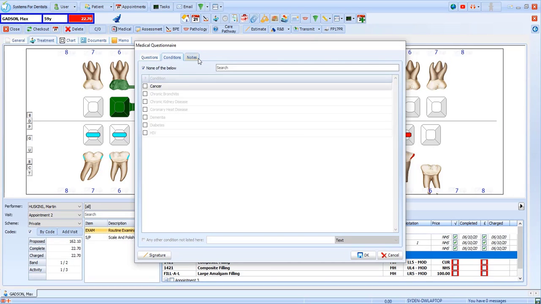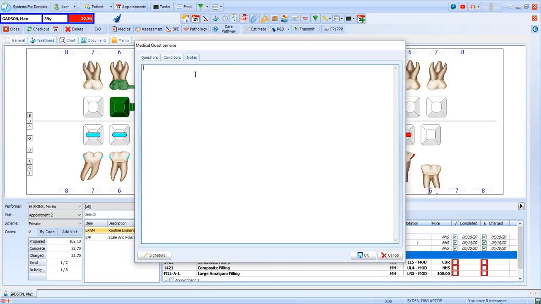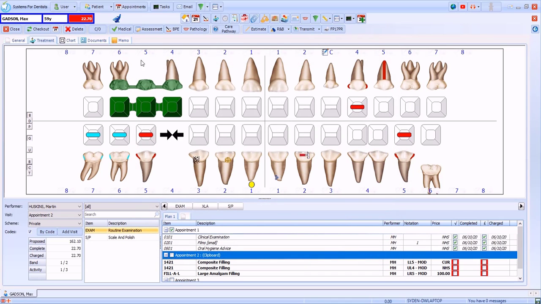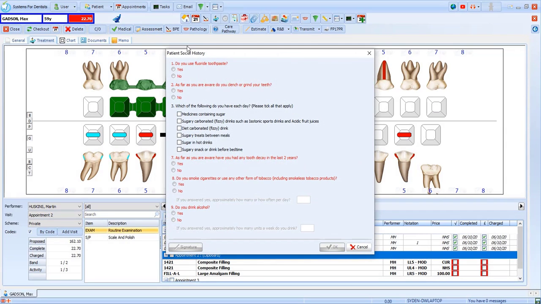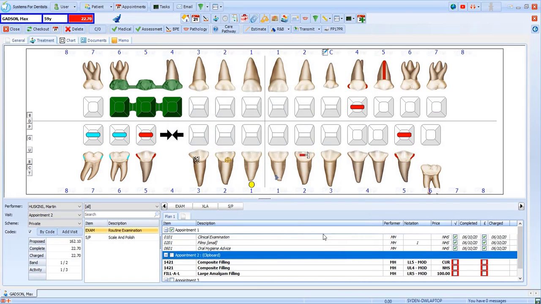Now within the medical history, we also have the notes section, which is where I can add any additional notes to the medical history. Once you've completed the medical, it will show with a green tick to indicate that that has been done. Next to it we have the assessment, which is for a patient's social history. This can be completed for the patient by selecting the relevant options. And again, by completing, it will provide a green tick.